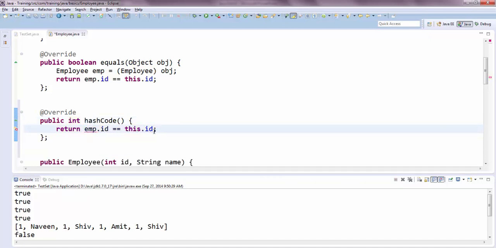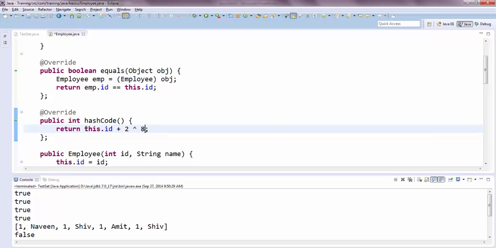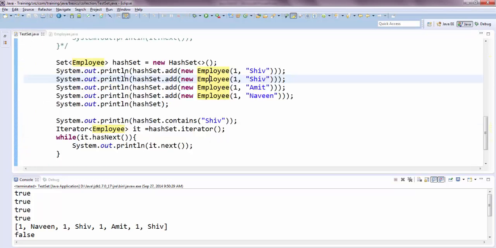It will return an int value. So let's return the employee id, sorry, this id, and some identifier, say 2 power 4 or something, 8, some unique hash code.